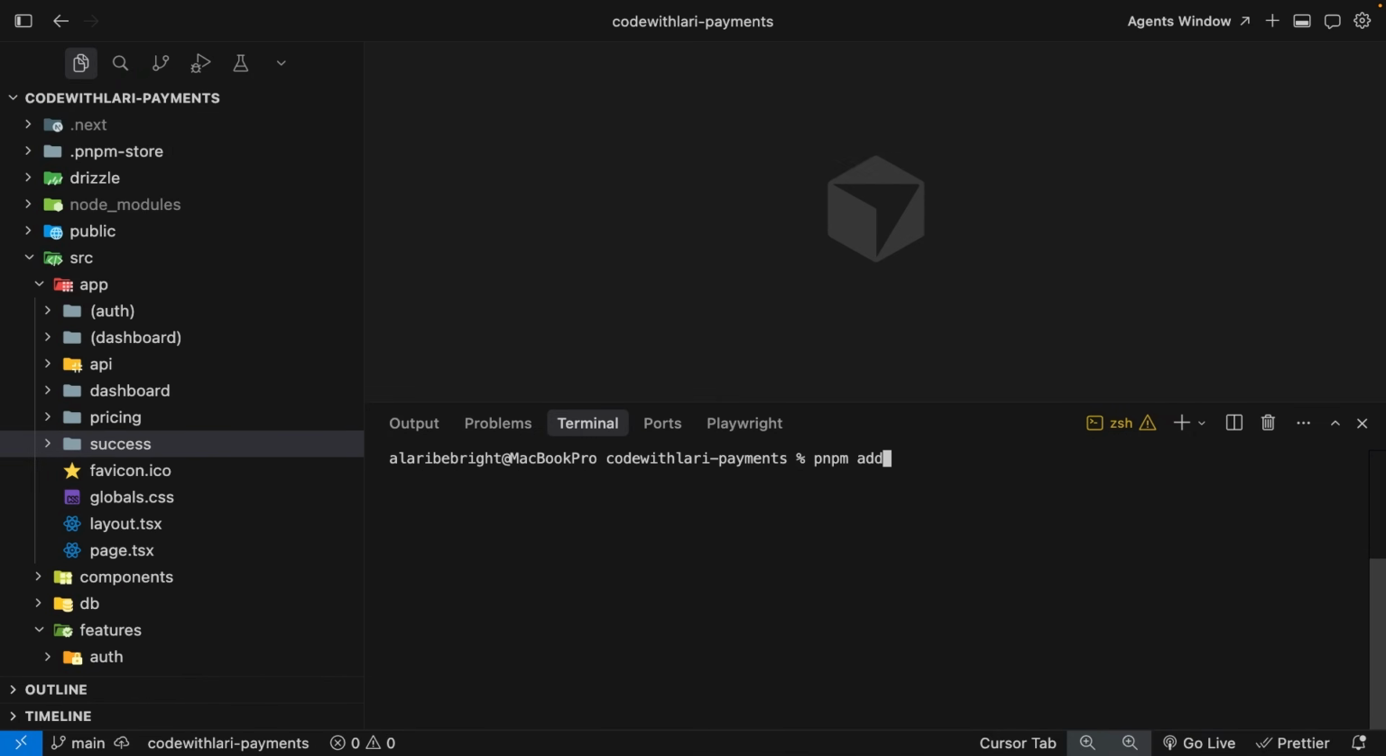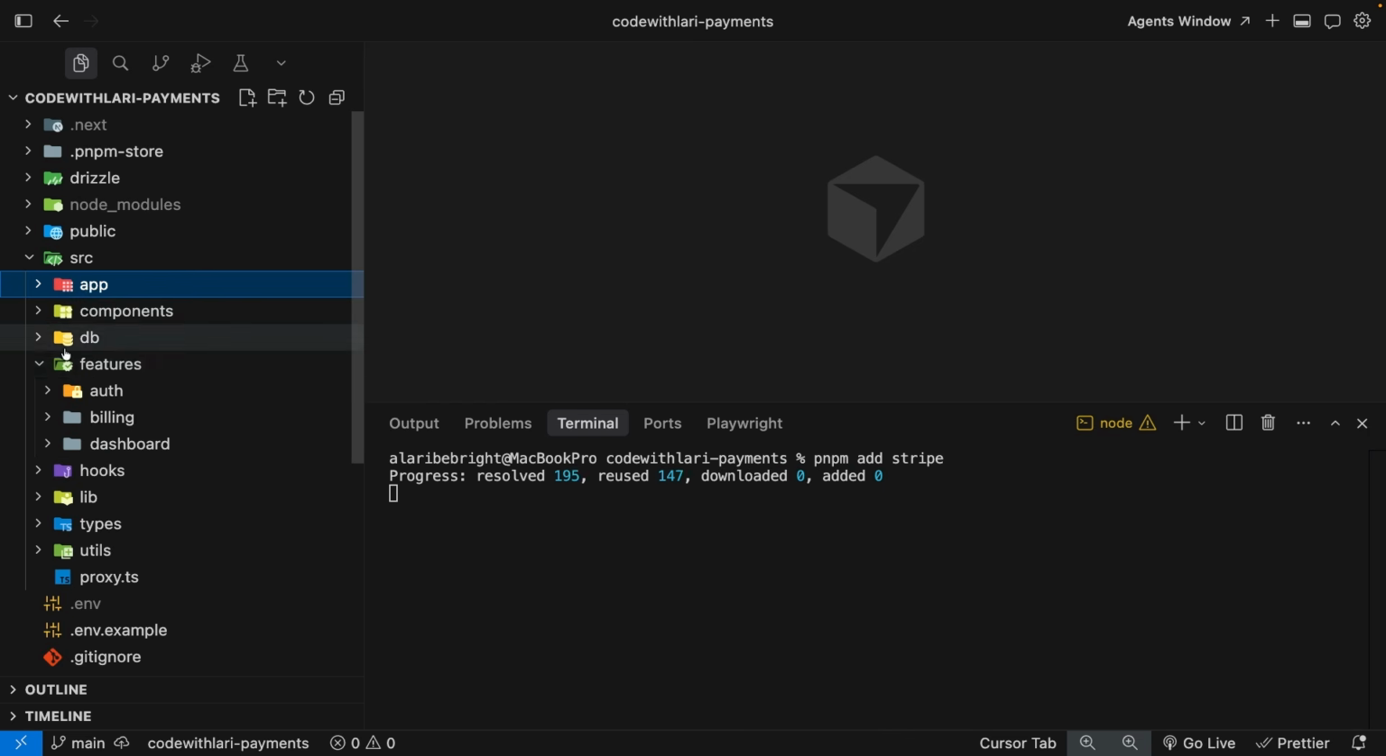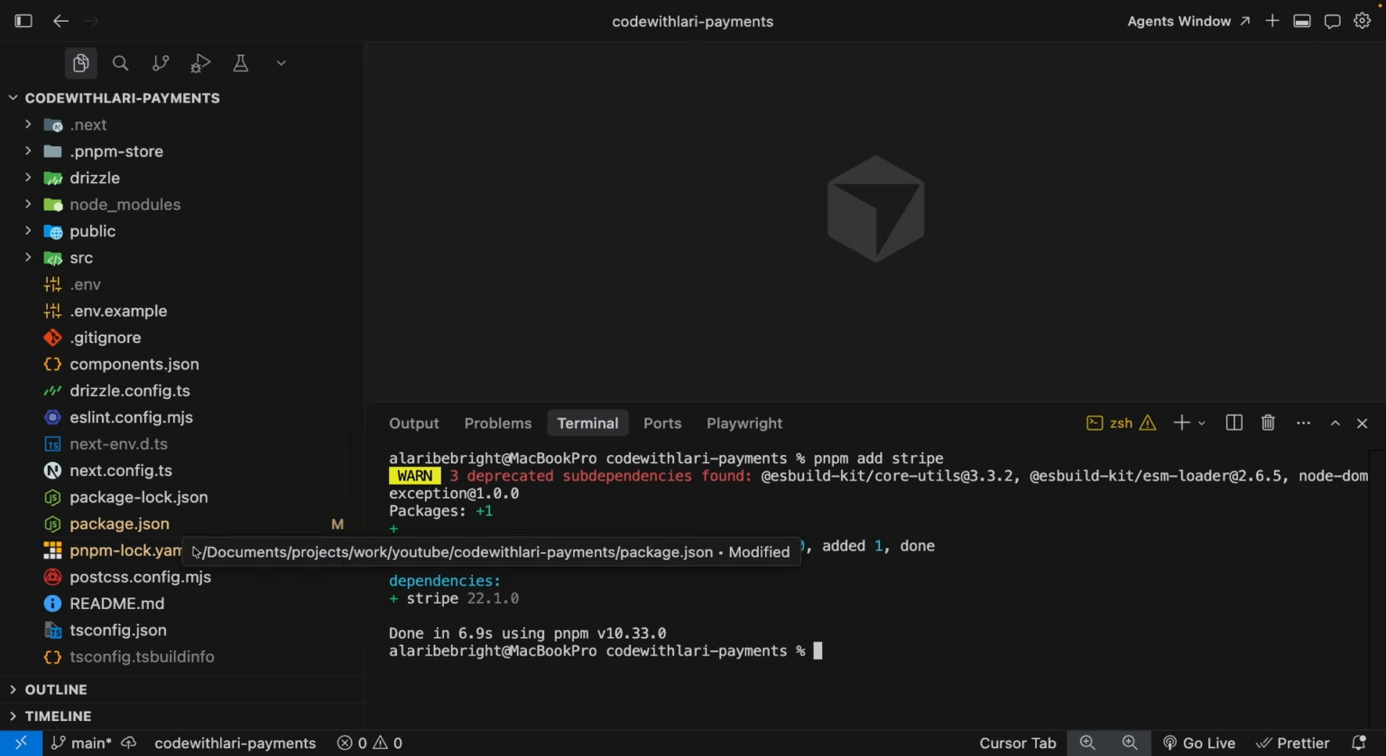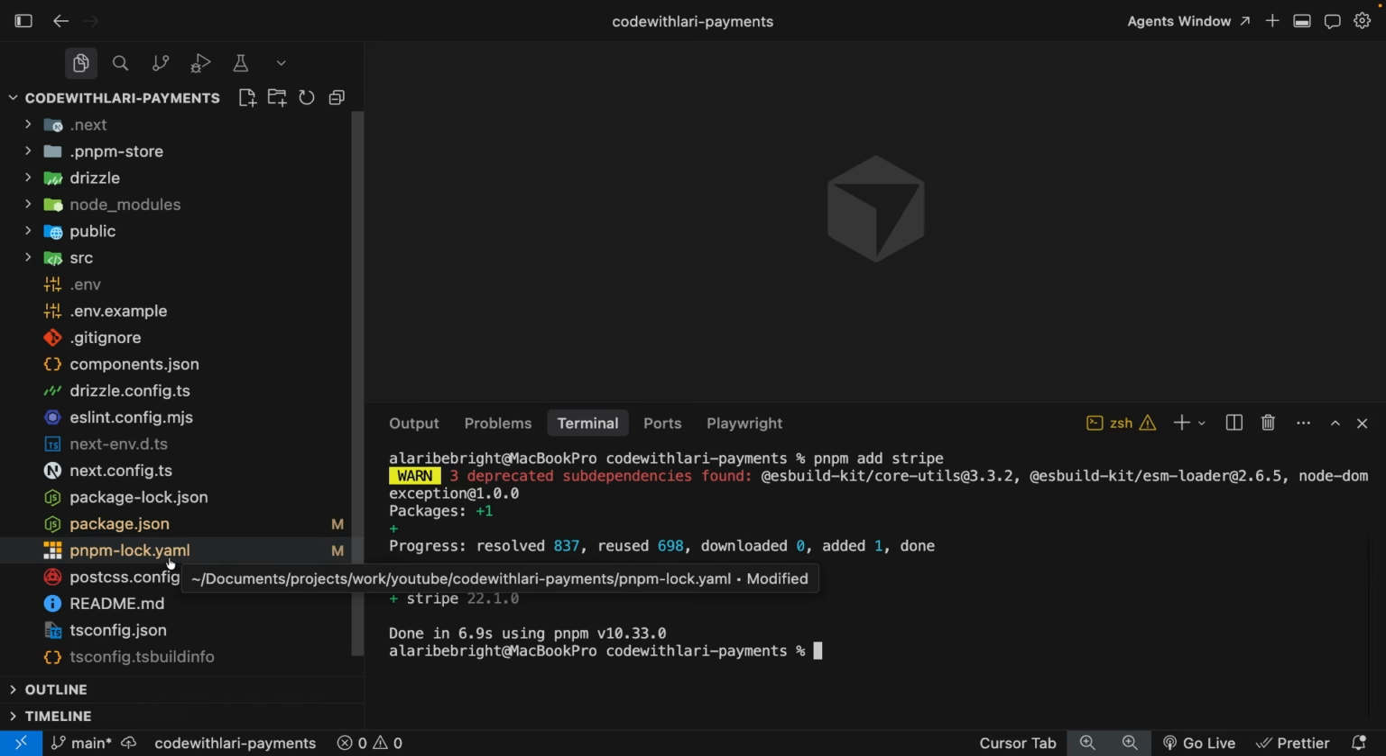So let's say npm add Stripe like this, which is going to add Stripe into our project. And then we're going to have it as part of the dependencies of our project over here. So now Stripe has been installed. You can see we have changes in the package.json as well as the npm lock YAML file.